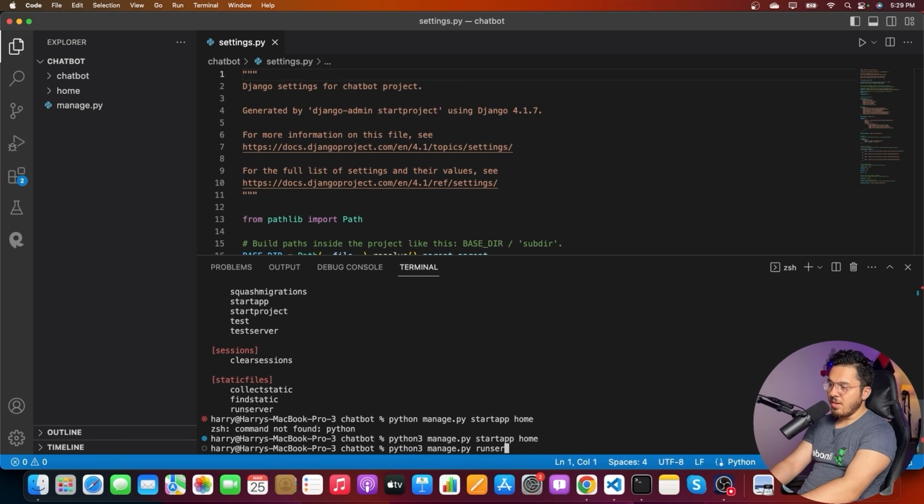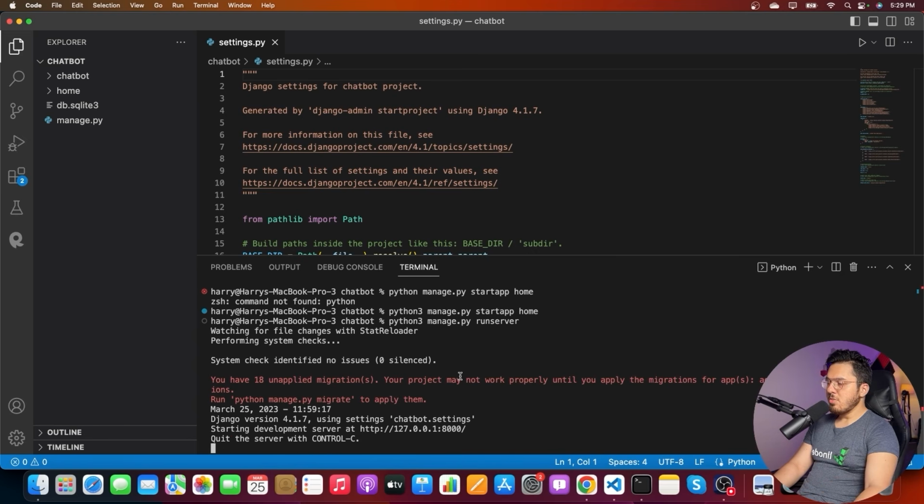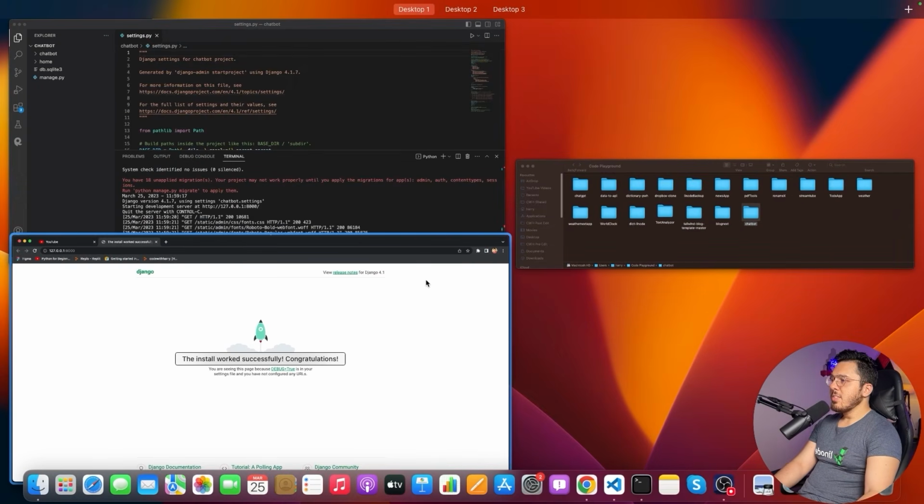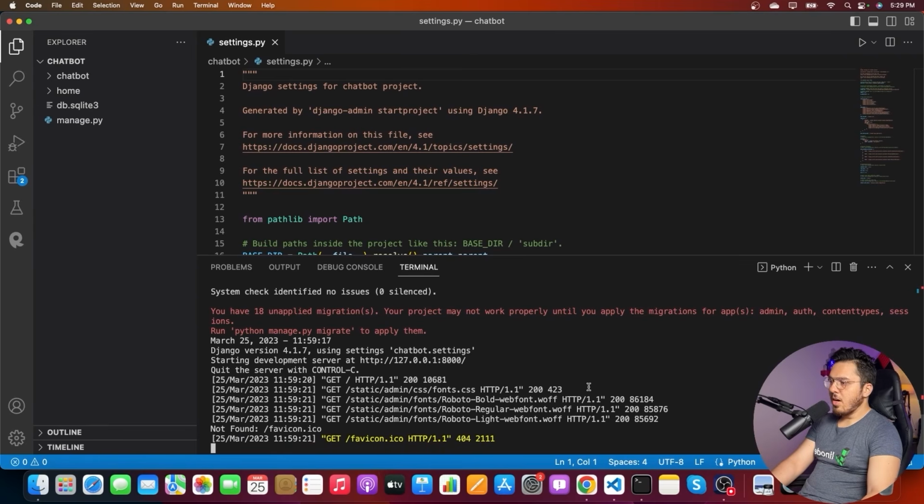Now in order to start my server, I'll simply say python3 manage.py runserver, and this will start a new server. I will click on this and the install worked successfully. Congratulations, Django worked successfully. But we are not here to create just a basic Django app. We are here to create a chatbot app.